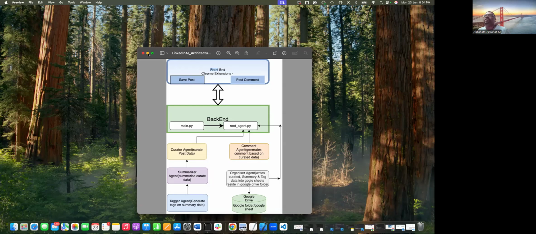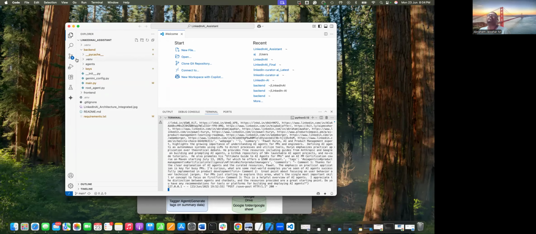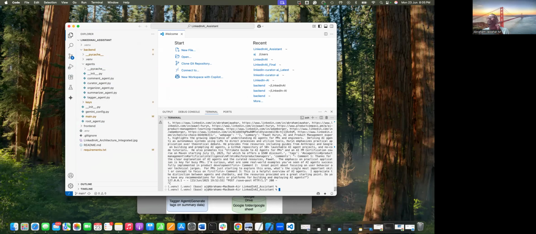Okay, let me jump into the code. I hope the VS Code is visible. Like I said, we have our backend and our front end. In the backend, we have the agents: commenter, curator, organizer, summarizer, and tagger. And we have the front end where our Chrome extensions were built. Let me quickly start executing the engine. Right now, I'm running it locally, and it can also be deployed on GCP to use it globally.